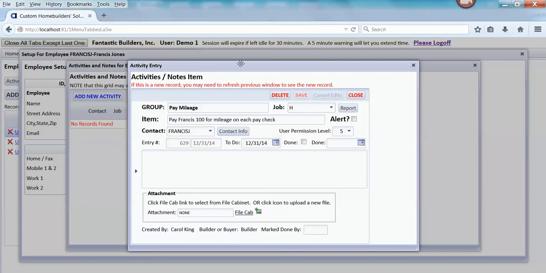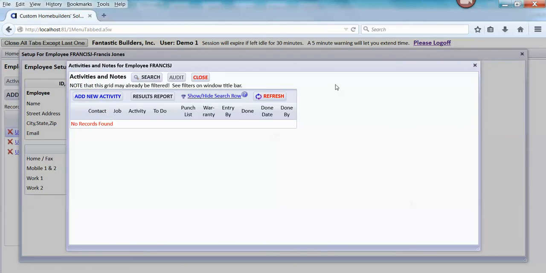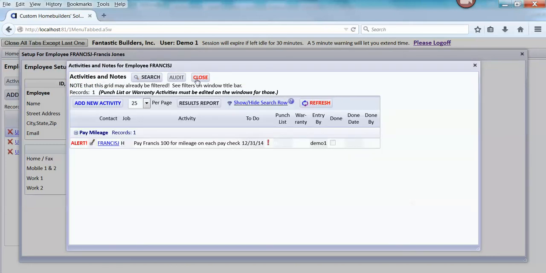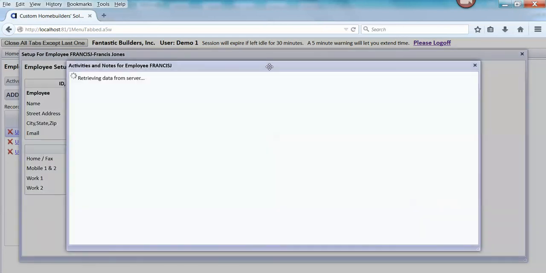So an additional screen opened up, and what I'm going to do is put an alert on this so it will help me notice this. And if I wanted to write some additional notes about this activity or upload some attachment, I could, but that's all I want right now. That's good enough. So I'm going to close this, and I'll refresh this, and you can see that it's now in the list of activities and notes for this employee.